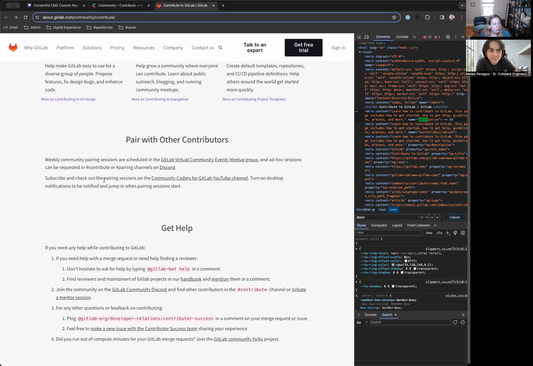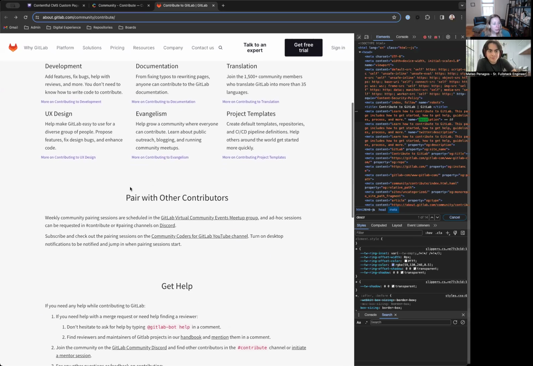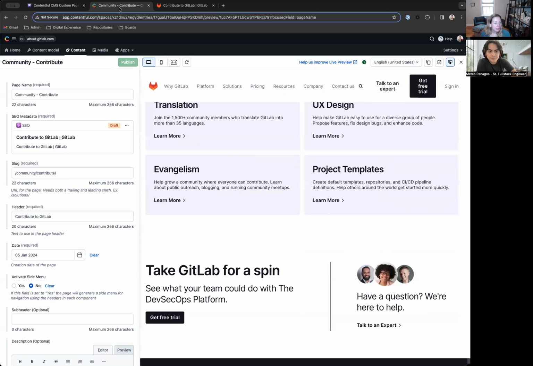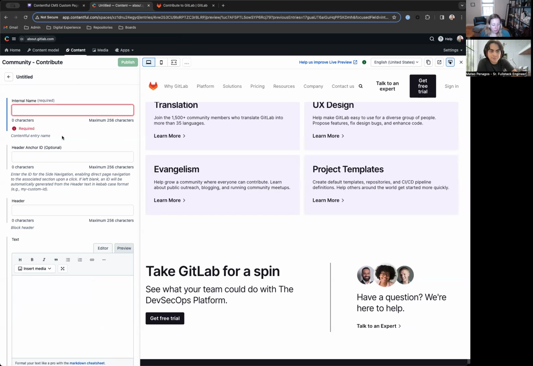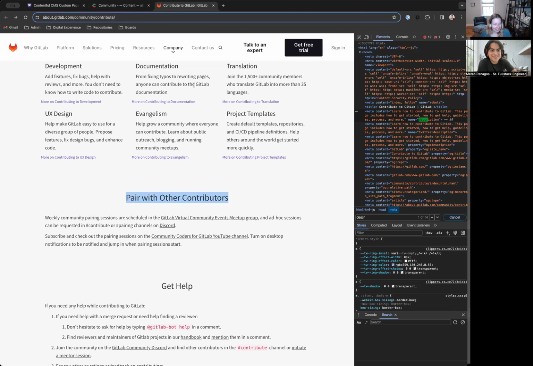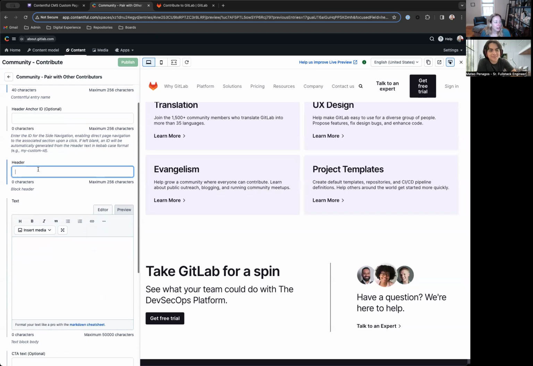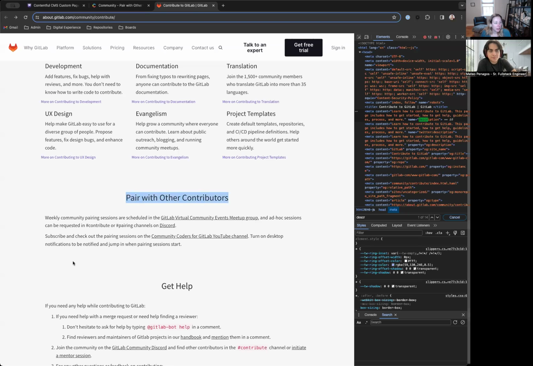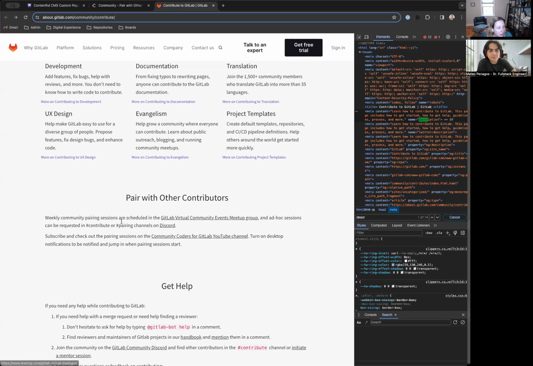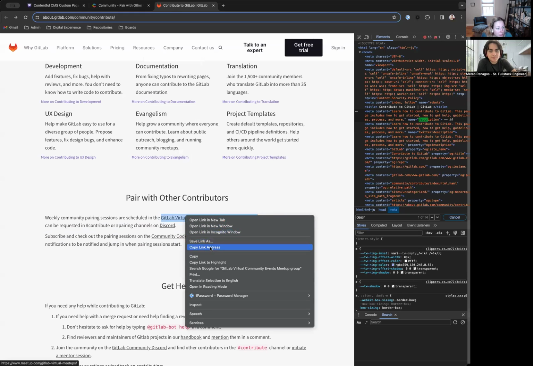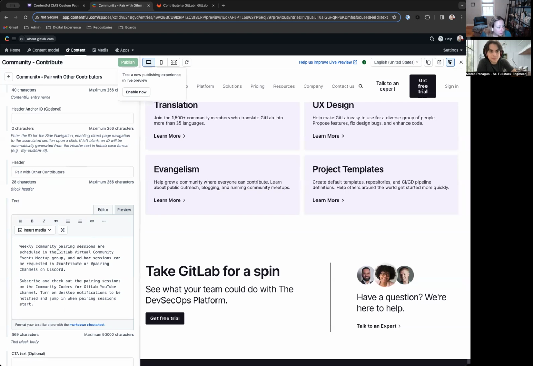So this pair with other contributors looks a lot like the tutorial section, just a header of text and then some text links in there. So I'll go in here and add a new piece of content. I could do all of it right from the sidebar here. I'm going to add another text block. I'm going to call it, hey, I think I typed it right on the first try that time. Okay, pair with contributors. And I'm going to call the header the same thing. And I'm going to grab all of this text. There's a few links in here that I'll have to edit. What we got? Virtual community events meetup group.